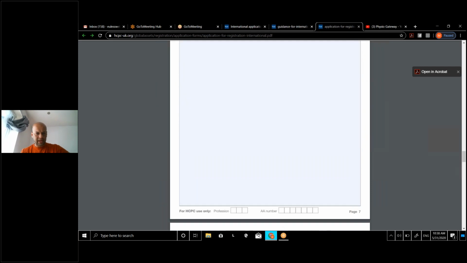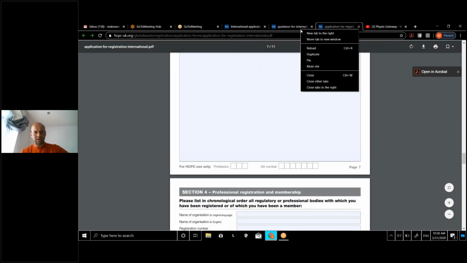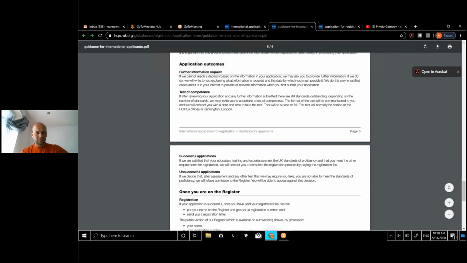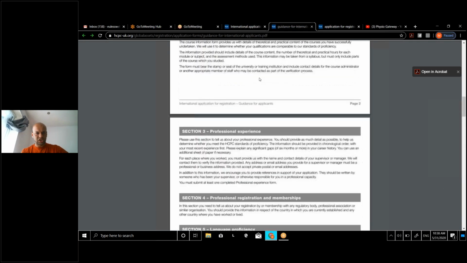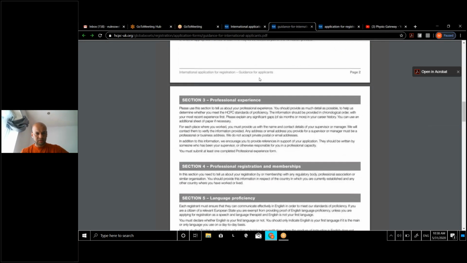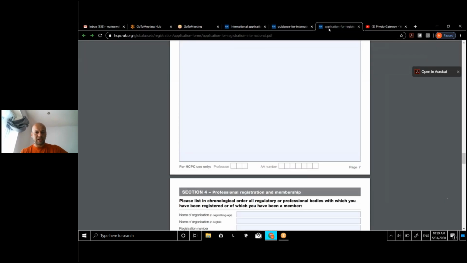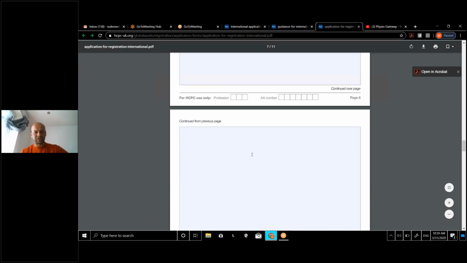Okay. Let's see the instruction. So section 3. If additional information, we encourage you to provide reference in support of your application. They should be written by someone who has been your supervisor. We will contact. Yeah, you can make an extra copy of this form and you can attach it. That should be fine.